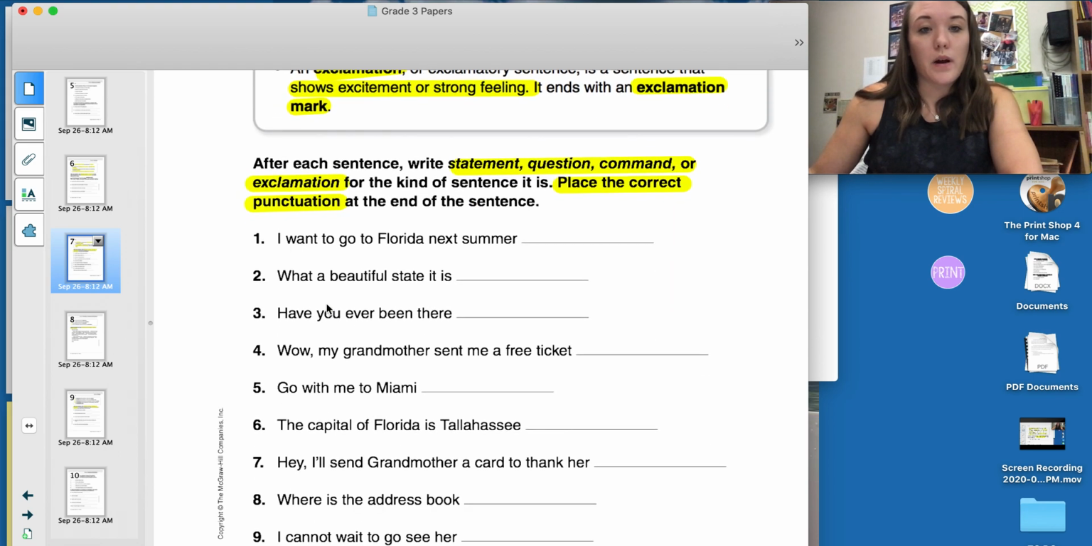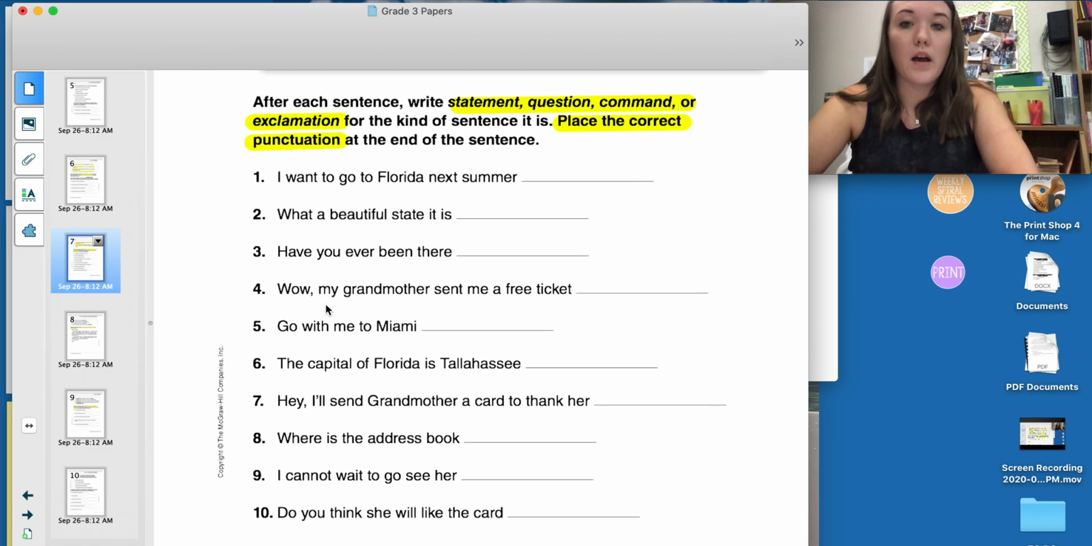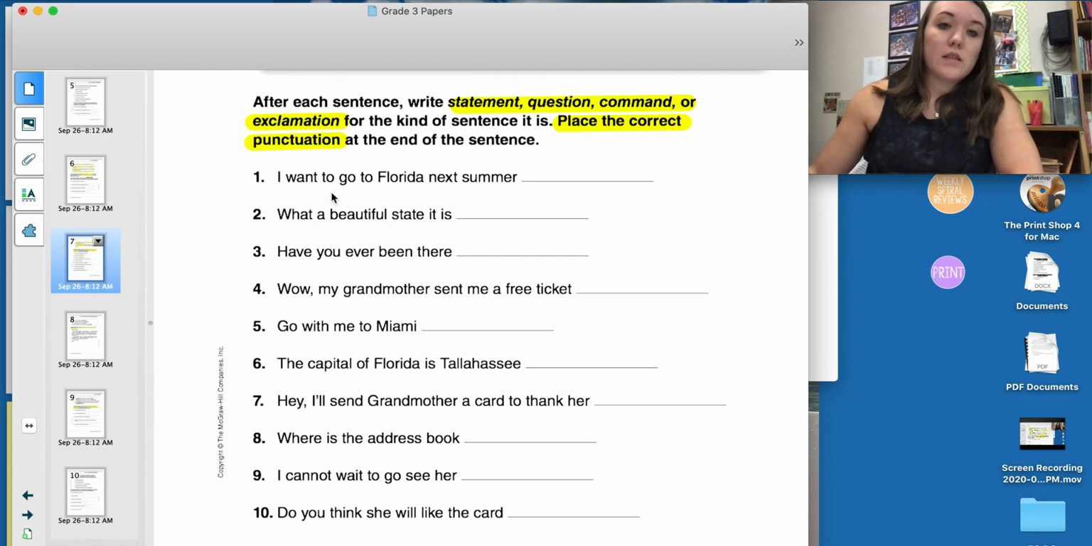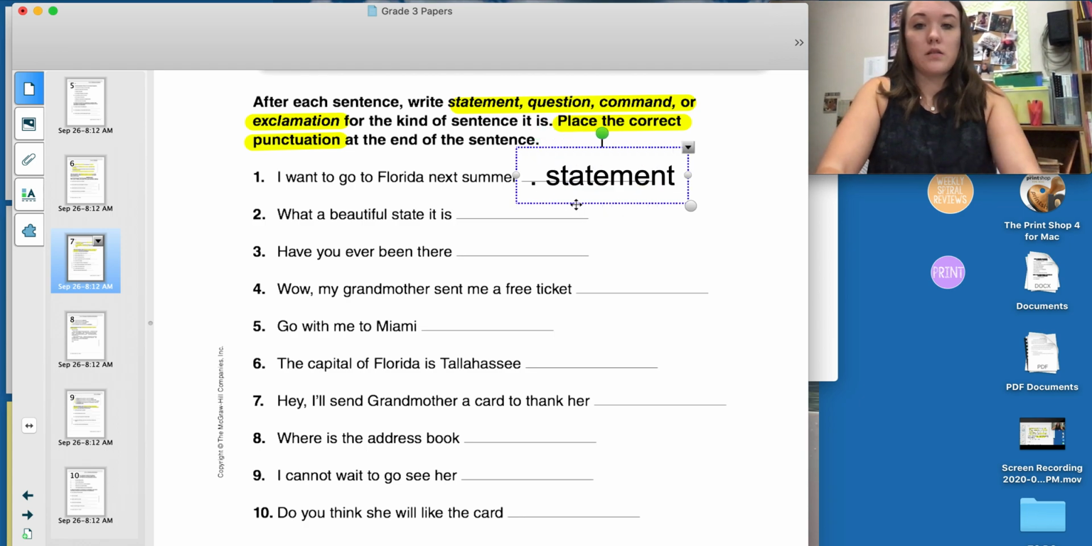For this page, the directions state after each sentence, write statement, question, command, or exclamation for the type of sentence it is. Place the correct punctuation at the end of each sentence. I'm going to do 2 examples with you. Number 1 says, I want to go to Florida next summer. This is a statement. It's just stating that someone wants to go to Florida. So it ends with a period. And then I'm also going to write statement to identify the type of sentence.